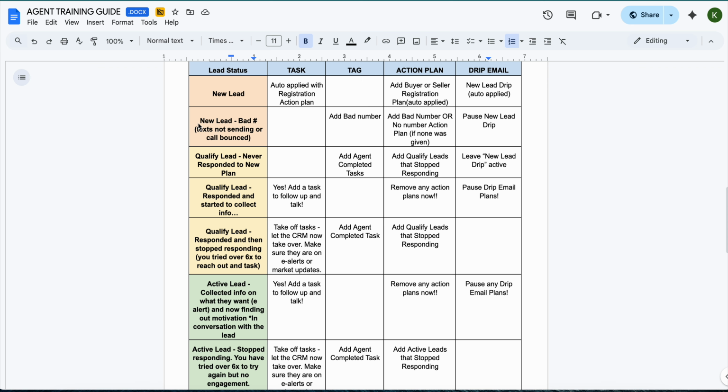So if you call a new lead and you find that they have a bad number, or the texts aren't sending and everything's bouncing, at that point in time, you will add a bad number tag, and then you will add the bad phone number or no number action plan. When you add these action plans, you will have to pause or stop the other action plans if there are any going.